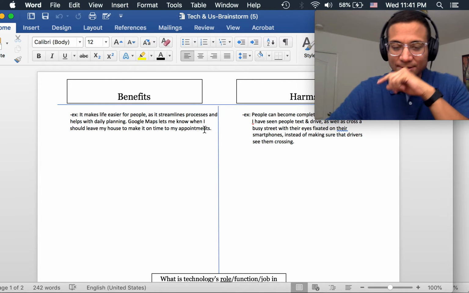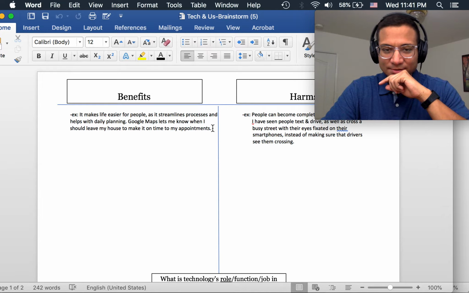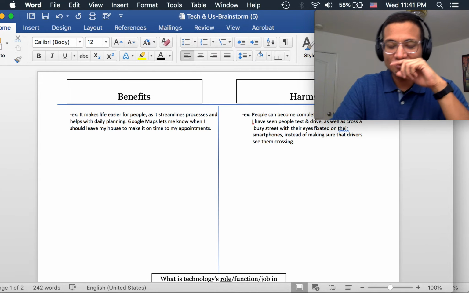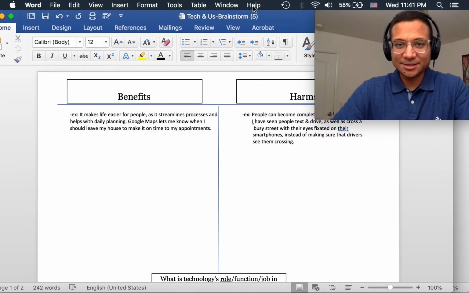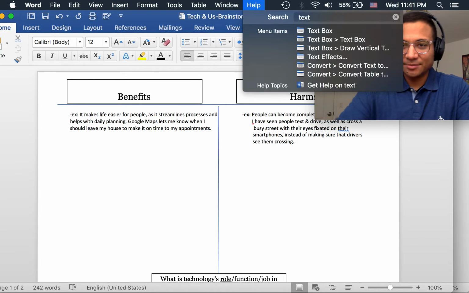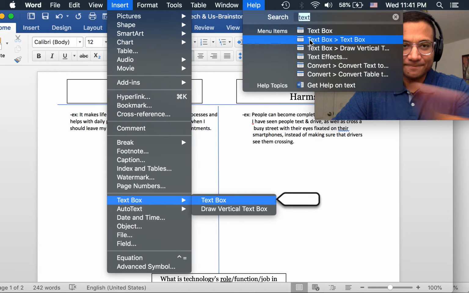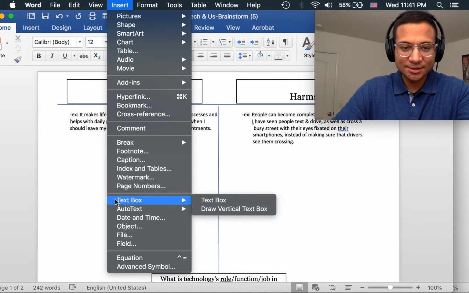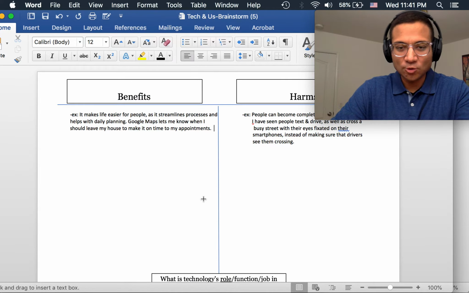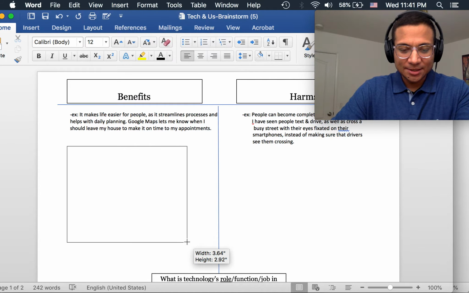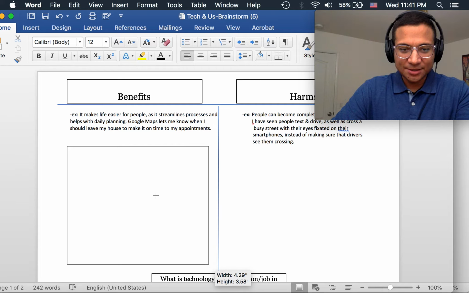Actually, you might need to create, because sometimes it gets a little bit weird. Yeah. All right, so here's what you might have to do. You might have to create what's called a text box. Okay, so go to Insert, text box. Boom. Once you do that, you put the text box and voila, you can type in there.